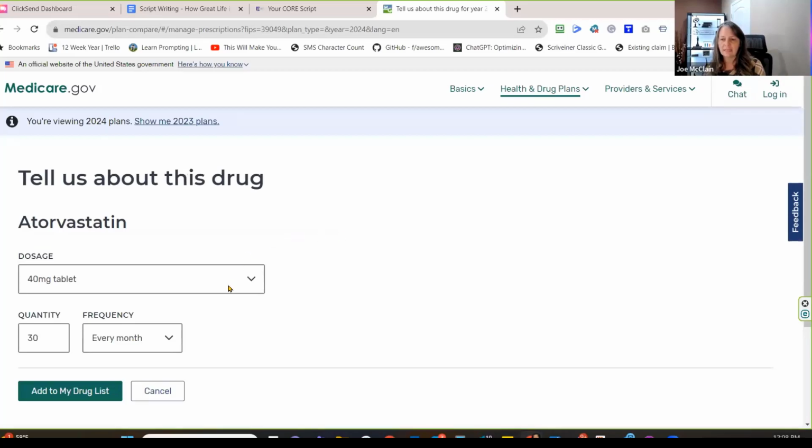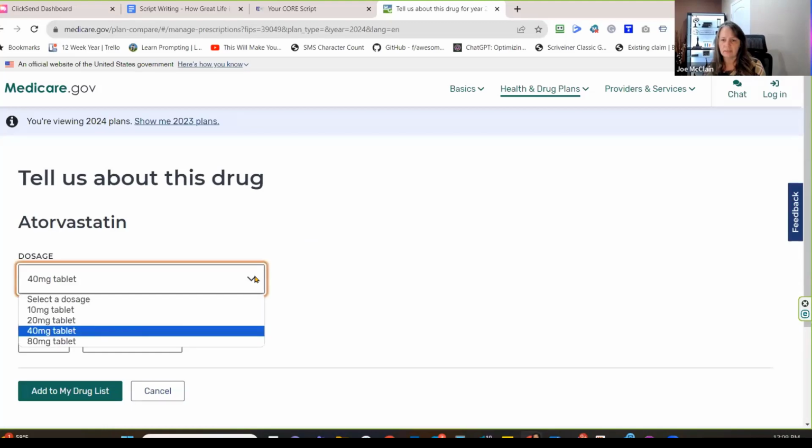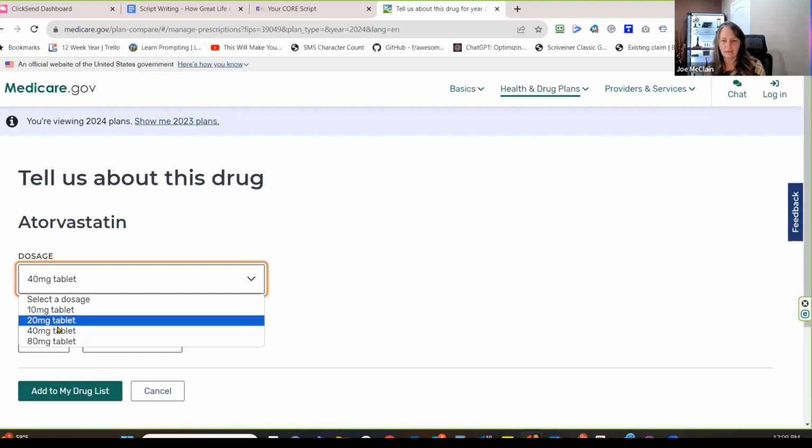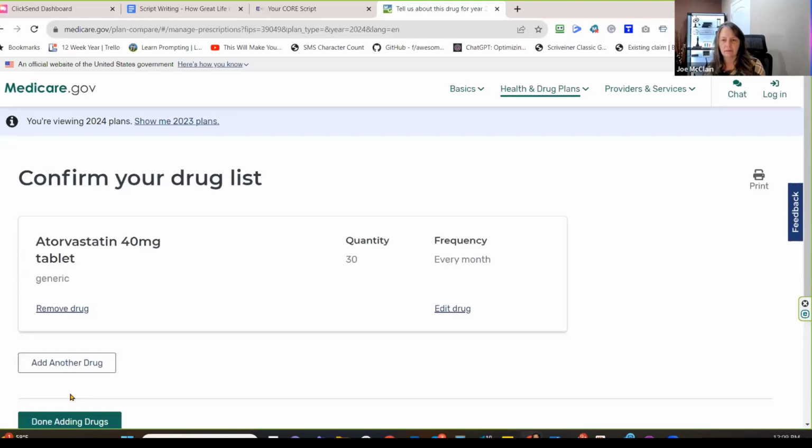Now here's where it's asking the dosage. Very important we have the dosage right. So see, you have a 10 milligram, a 20 milligram, a 40, and an 80. You have to make sure you have the right one selected. So let's just say you want the 40 milligram. How many do you take? Let's just say in this case, you're doing 1 per day. So you need 30 every month. We want to add to the drug list. Okay, so you're going to add it.